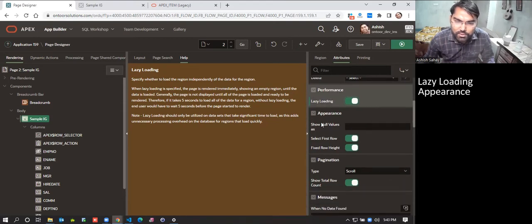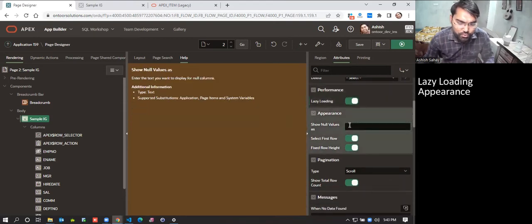Under the appearance, there is show null as value. If you have a null value in a cell, you can simply put a hyphen, or if there are number fields, you can put 0. For null values, let's say okay, let's move with the hyphen. But if you don't want to mess up and you want to show a clean cell when there is no value there, you can use the null value as just a blank field.